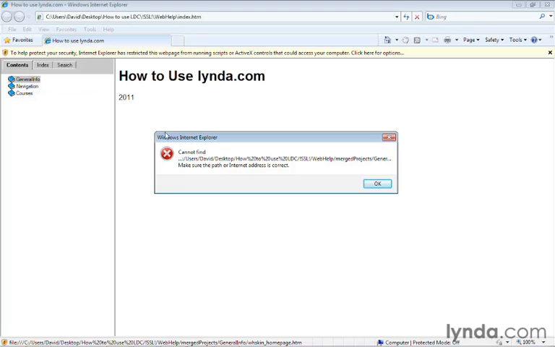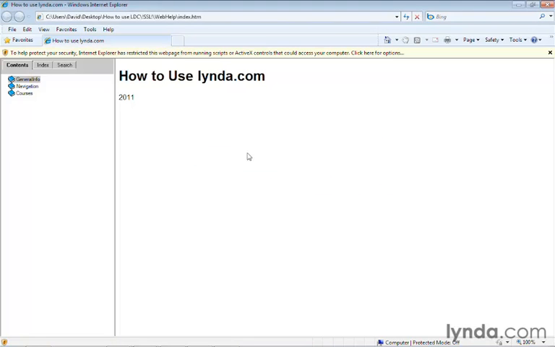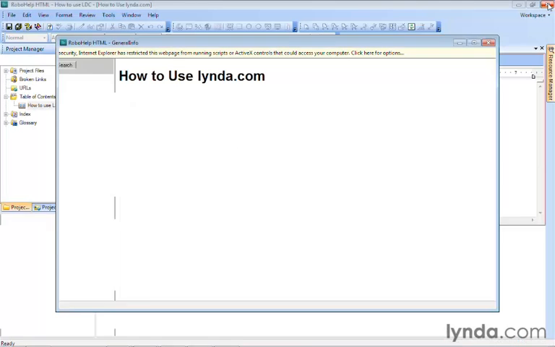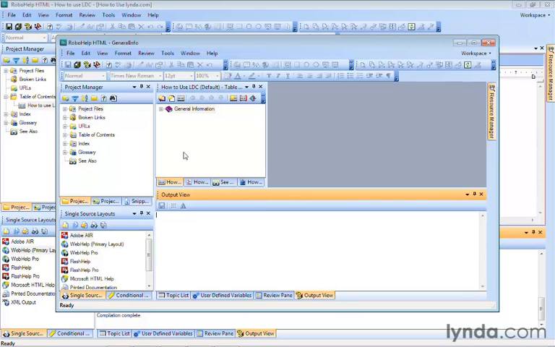they don't actually work. Windows Internet Explorer is having difficulty finding the files, so we have to make sure the path or internet address is correct. Well, in our case, it's the path. The child projects need to be generated or published to the right location, and that's what we're going to do right now. So we'll close up our browser and we'll go to our first child project.